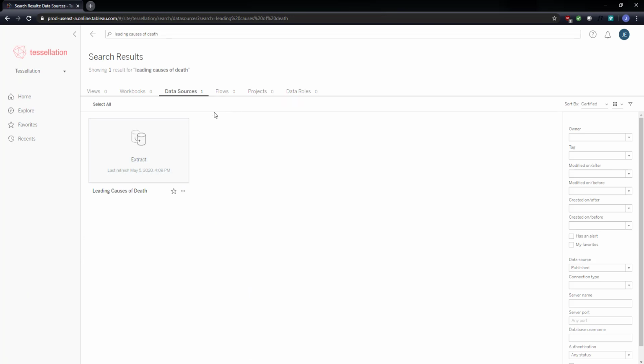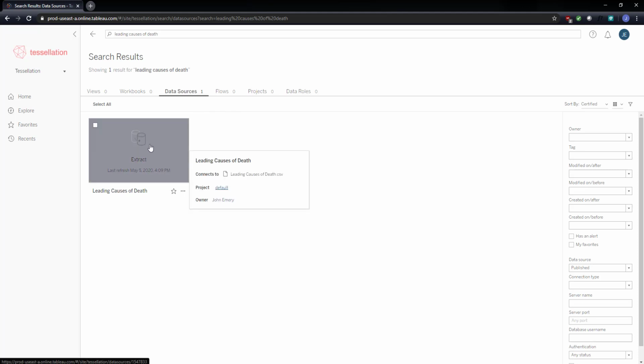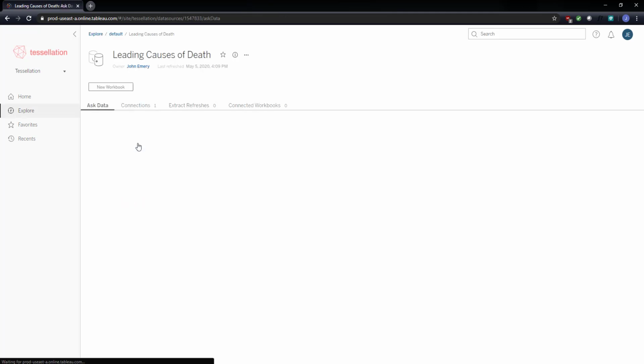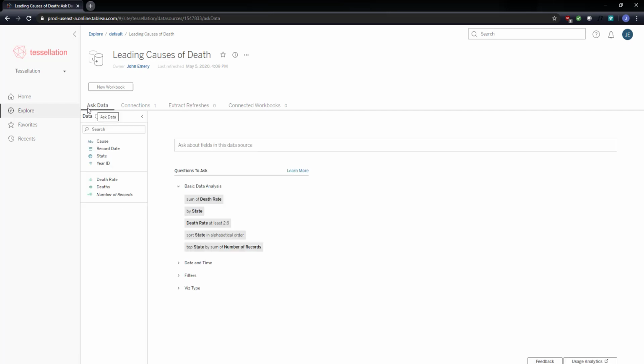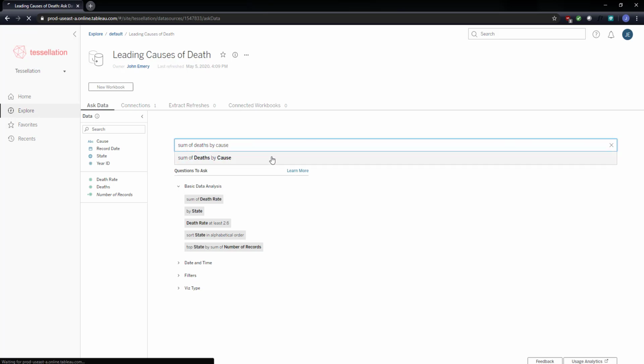Available in Tableau Online or Tableau Server, what you have to do is navigate to whatever data set you want to pull data from. In this case, we're going to use our leading causes of death data set. So if we click on that and enter it, you'll see we're automatically on the Ask Data tab. And Ask Data allows us to type in, more or less in English, phrases, and it will generate visualizations for us. So we can say, sum of deaths by cause, for example.